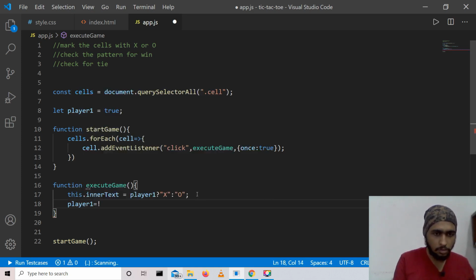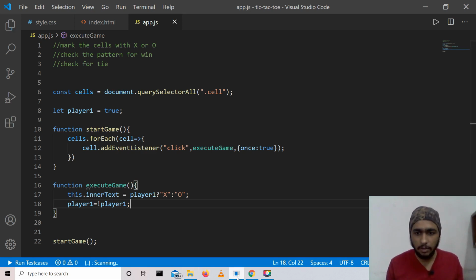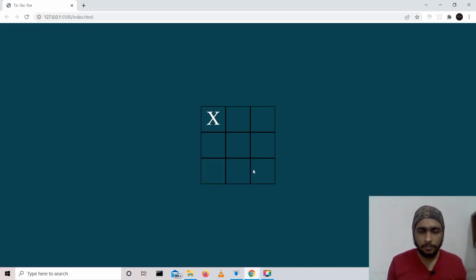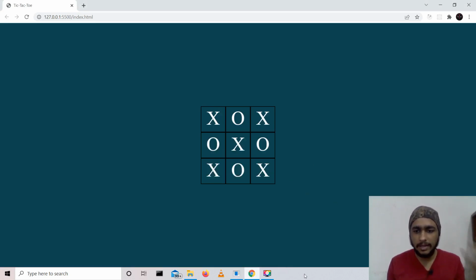And after every marking we are going to update our player 1 to what it was not before. Player 1 is equals to not player 1. If it will be true, then it will become false. If it will be false, then it will become true. Now let's save this and let's have a look. Okay, beautiful. We can see that it's working nicely.